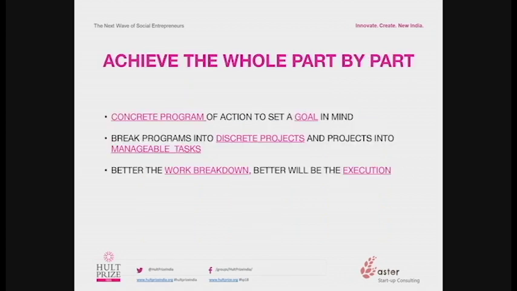The important thing is to achieve the whole, we have to break it down into parts and tackle it part by part. So a concrete program of action has to have a goal in mind. And then you have to break the program into discrete projects, and the projects have to be broken down further into manageable tasks. Remember, that is called the work breakdown structure. And the better you have the work breakdown, the better will be your ultimate execution.